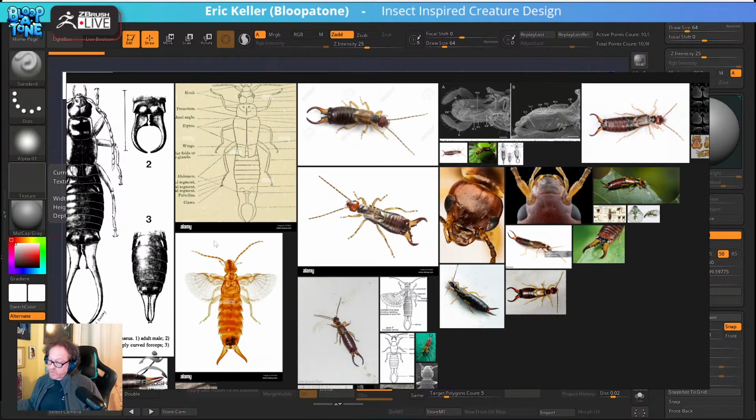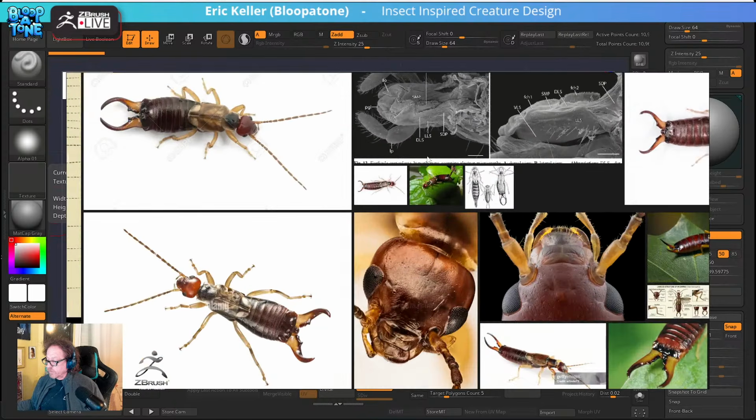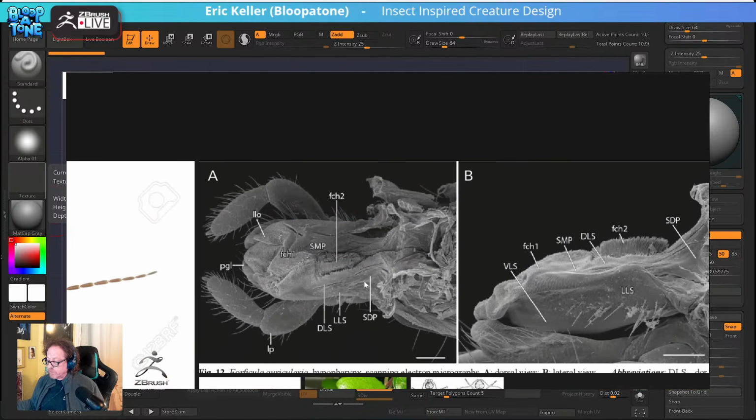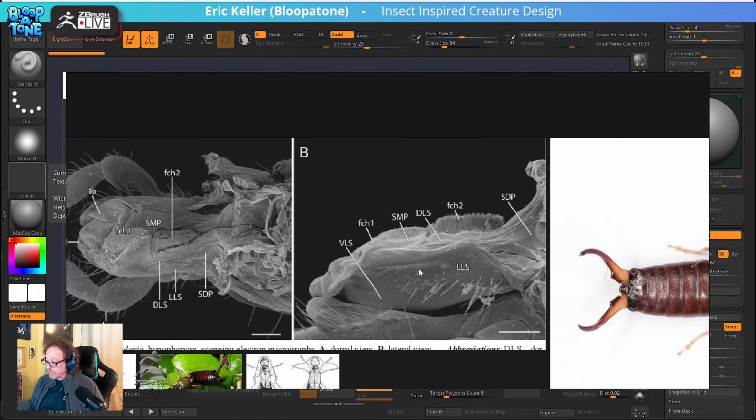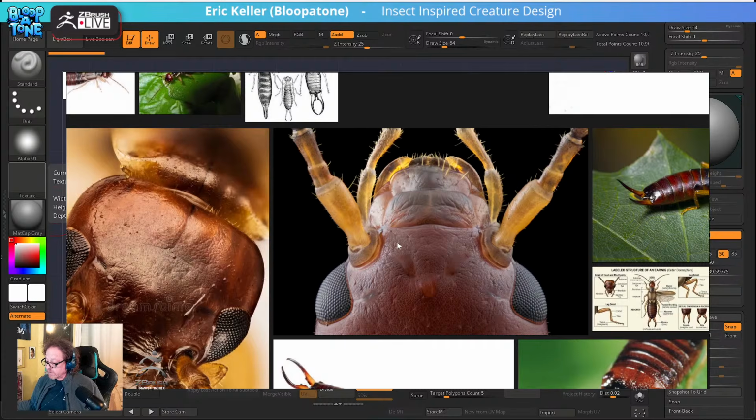Good thing about the earwig is it's got loads and loads of reference. This is just from like 5 minutes of collecting Google images, but there's loads and loads of them because it's such a common insect. So that makes it a little bit easier. We even have some nice SEM diagrams and that kind of thing, so it should make some parts a little bit easier. You can see here's a head here.